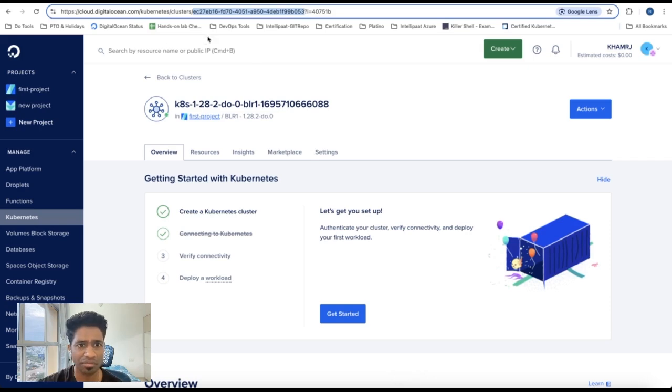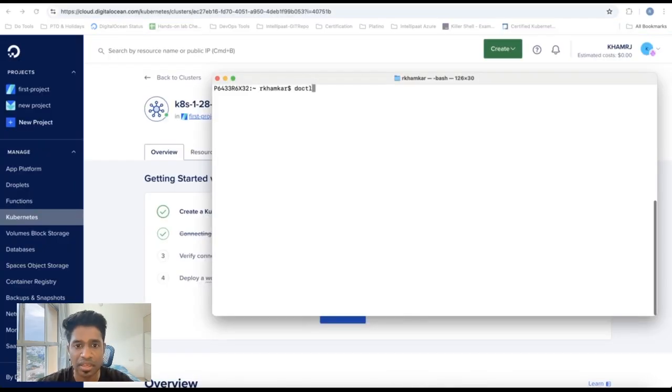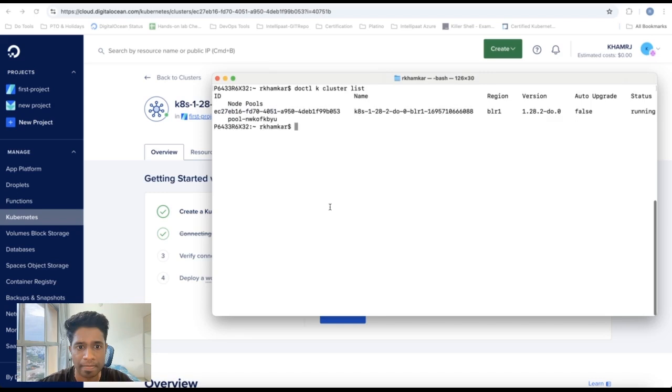But there's another way of fetching the cluster ID, which you can get using the doctl command. Basically, this is a DigitalOcean command line utility that you can use. So the command goes like doctl k8s cluster list. What you see right here is the same UID that we are seeing in the URL.